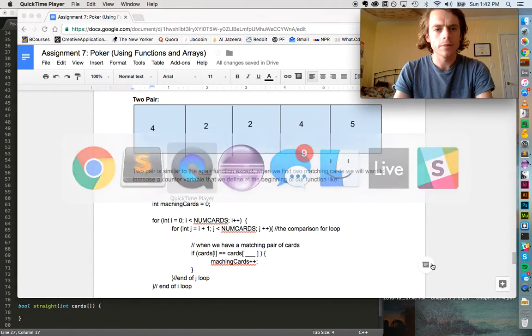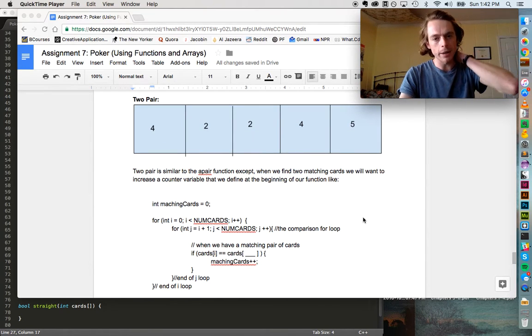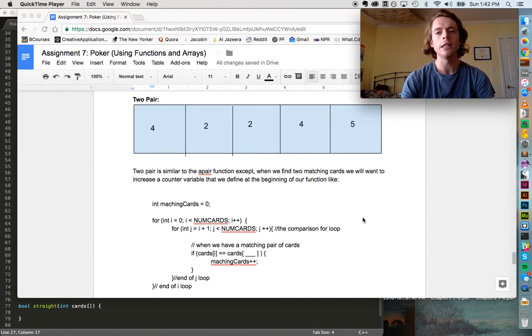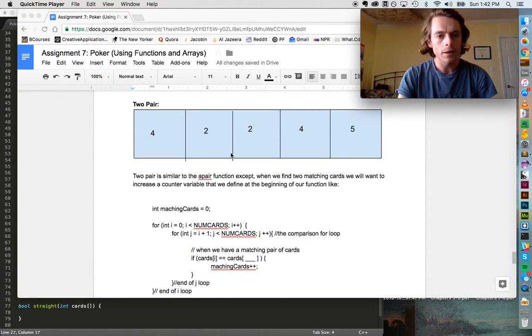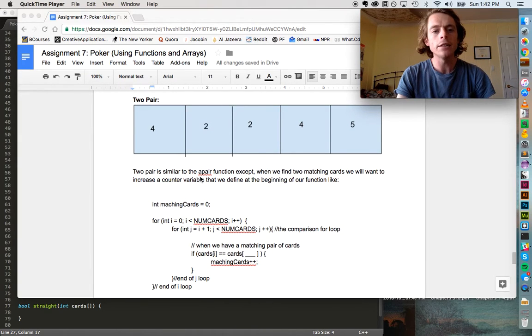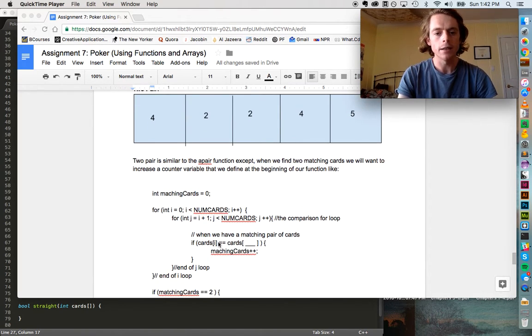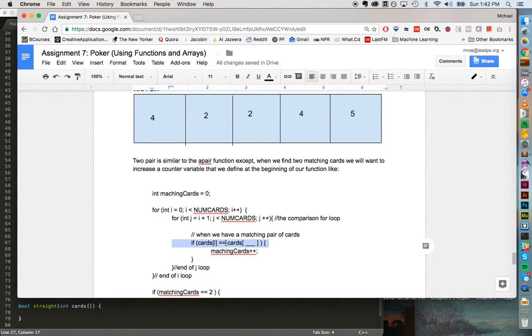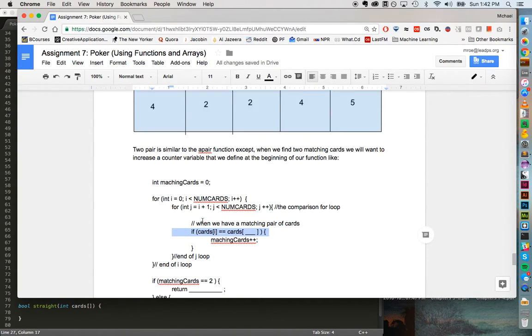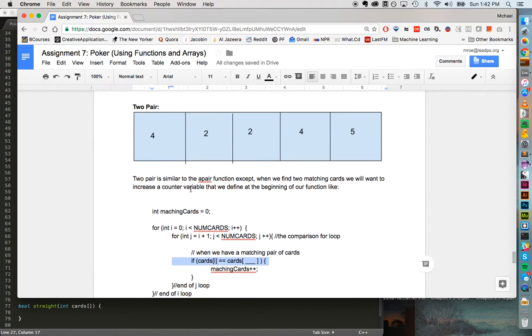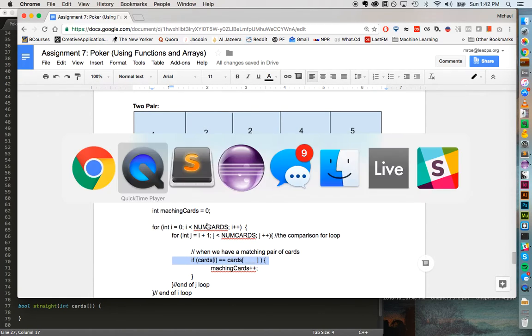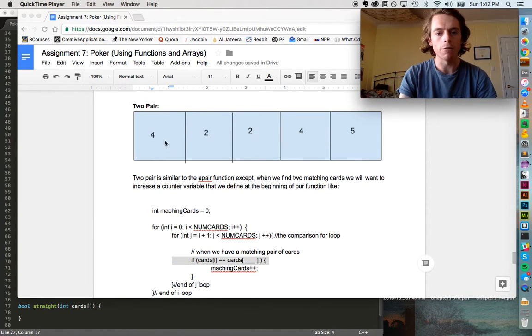So what is unique about a two pair? Essentially, we're going to use similar code to the pair function. But what we need to do is keep a counting variable to see how many times we find a matching pair of cards. So we're essentially going to copy the code from the pair function, but we want to make sure that we can find two pairs. So for example, a 4 and a 4, and then a 2 and a 2.